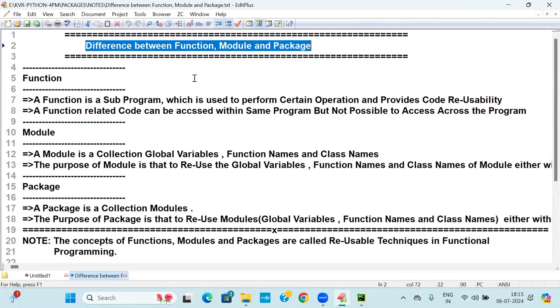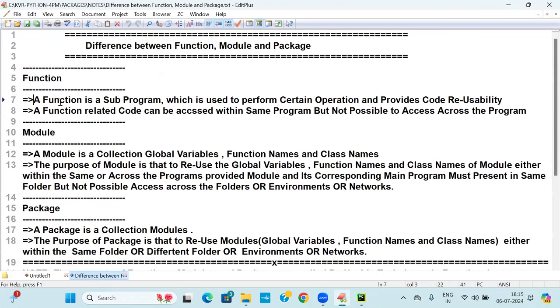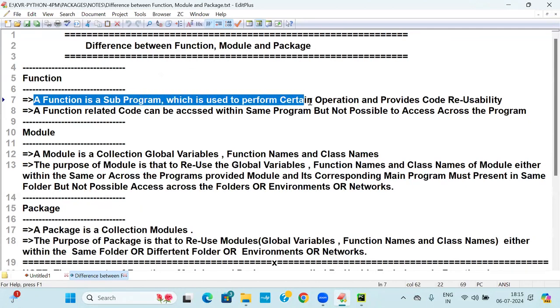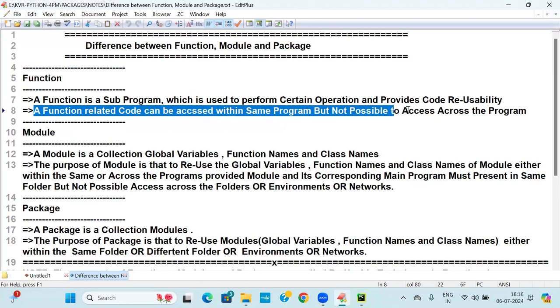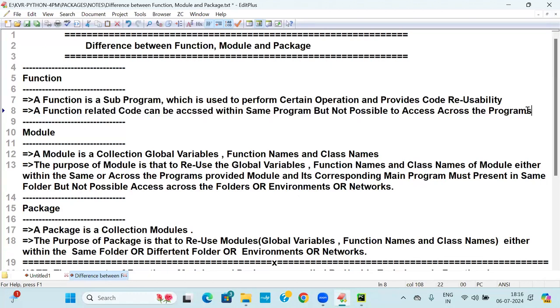Online students, be active, try to understand. Function: a function is a subprogram which is used to perform certain operation and provides code reusability. Function related code can be accessed within the same program, but it is not possible to access across the programs. Functions are meant for performing an operation, which I can use in the same program only, but we cannot access it in other parts. Not possible to reuse in other programs.